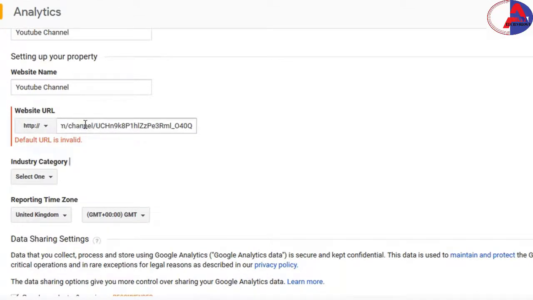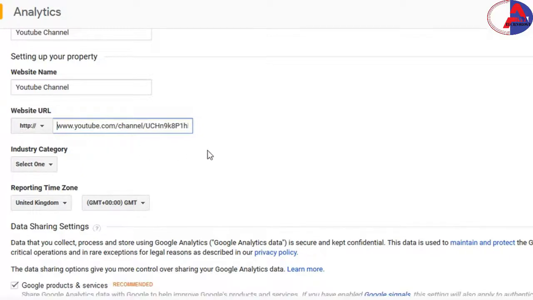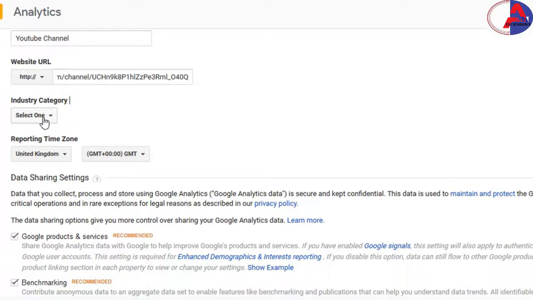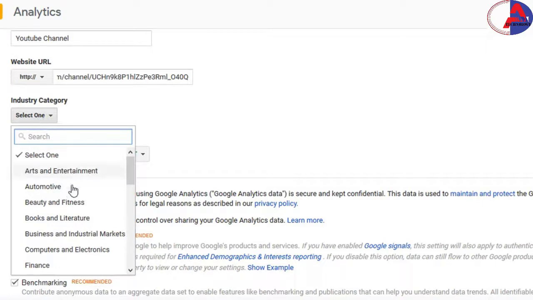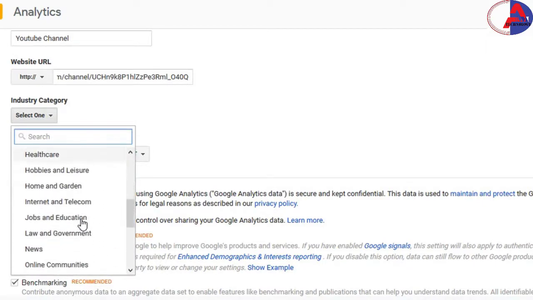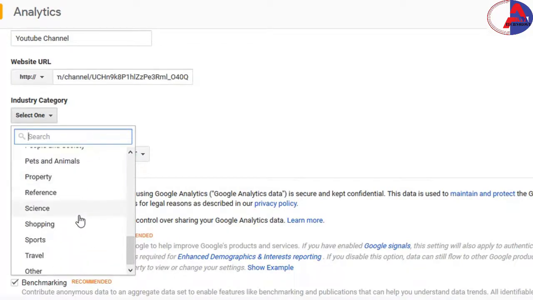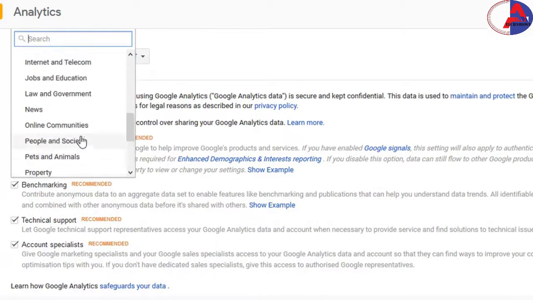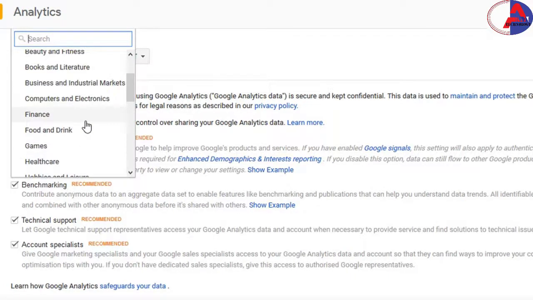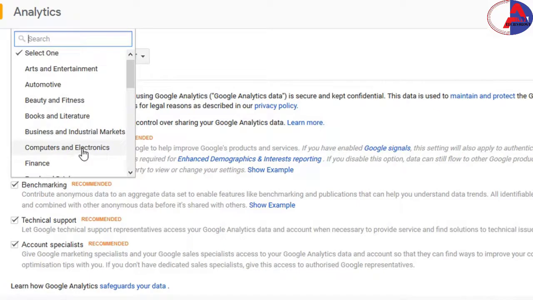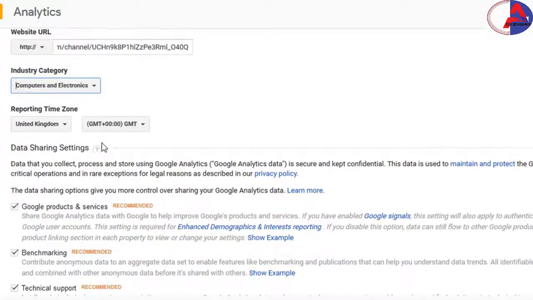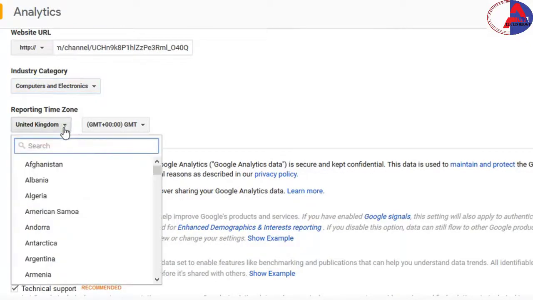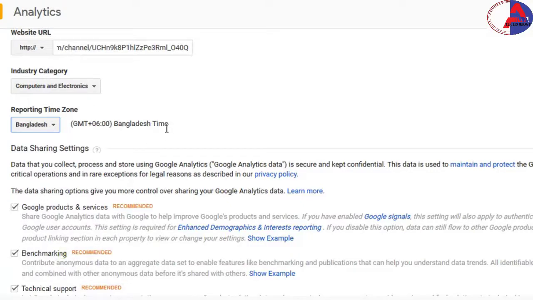Here it shows the default URL is invalid, because the HTTPS is already there, so you delete this one here, and now it is okay. Then select your category, what type of channel you have. I am just clicking computer and electronics, then for reporting time, here I am selecting Bangladesh.